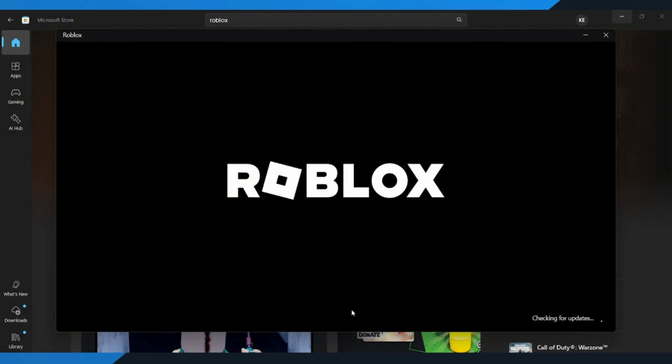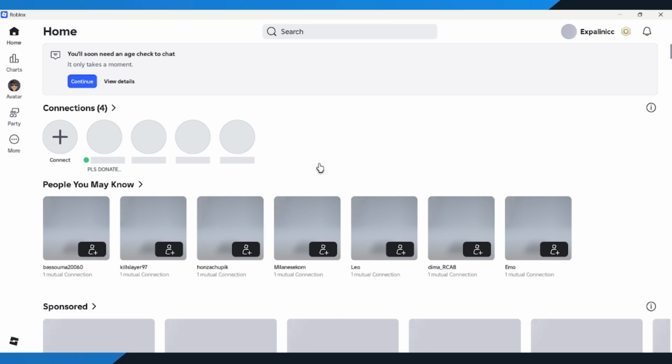And that's it. These are the best steps to fix Roblox when it won't open or launch on your PC.